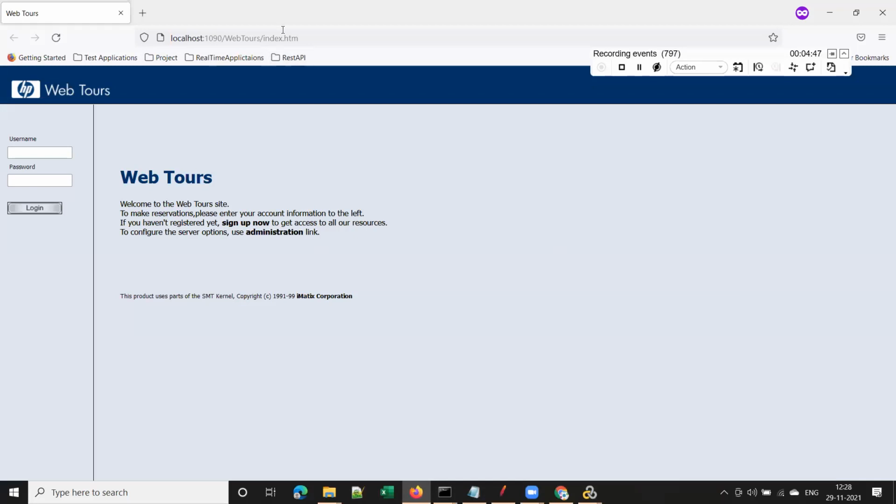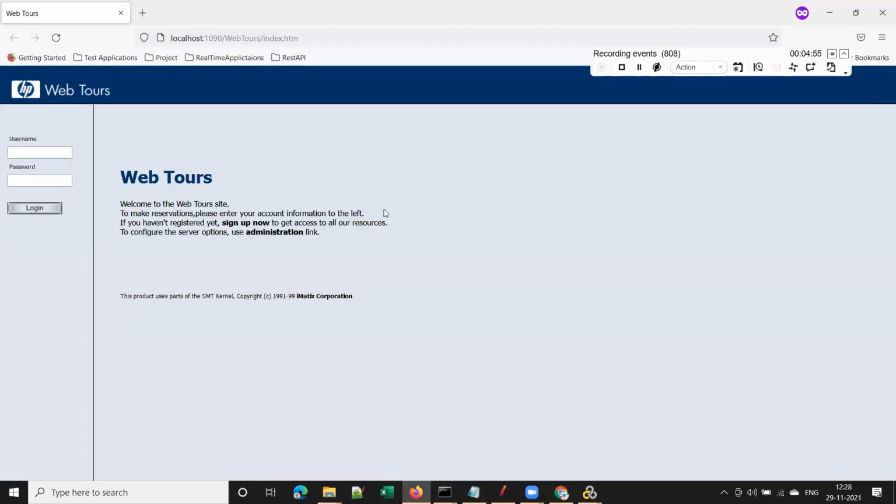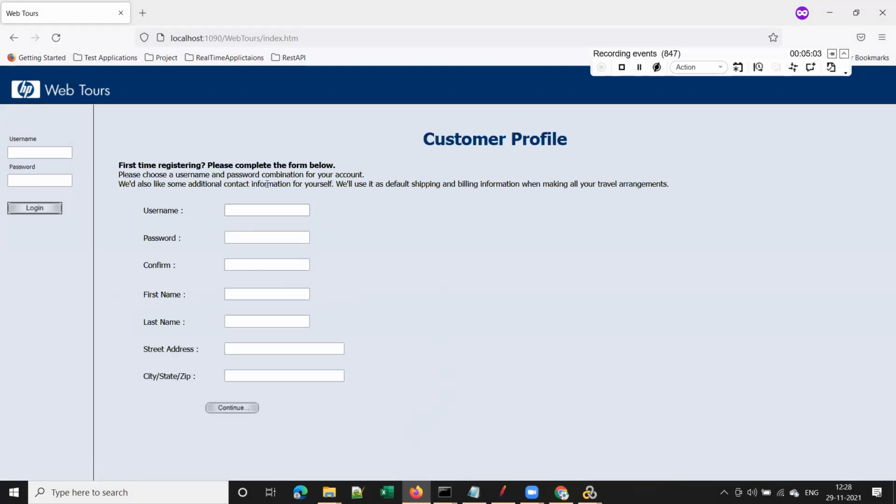Observe here, I'm using Firefox for recording because I used Chrome for accessing my Gmail and all these documents. So I'm using Firefox for recording the script, right? Now, click on this sign up now. Once you have kept a comment, click on this sign up now, and you get this registration page.